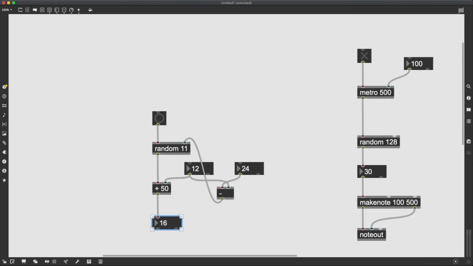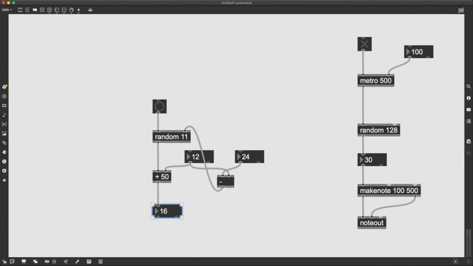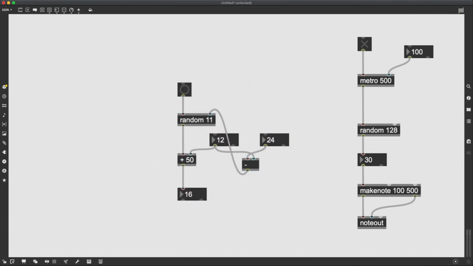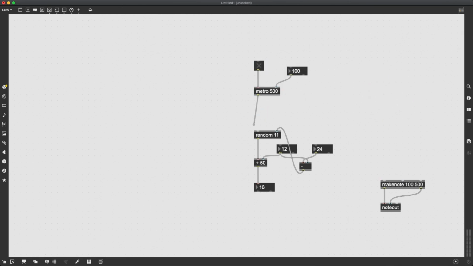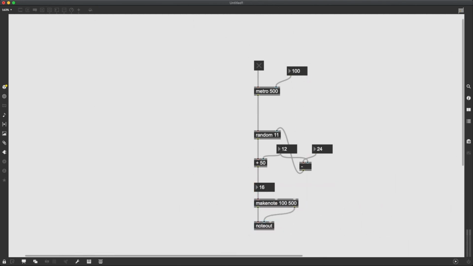Now let's substitute the system inside the random note generator we have made. So I'm going to delete this random object and I'm going to delete this number box. I'm going to zoom out a bit and insert it here. There we go. Now let's see if this works.